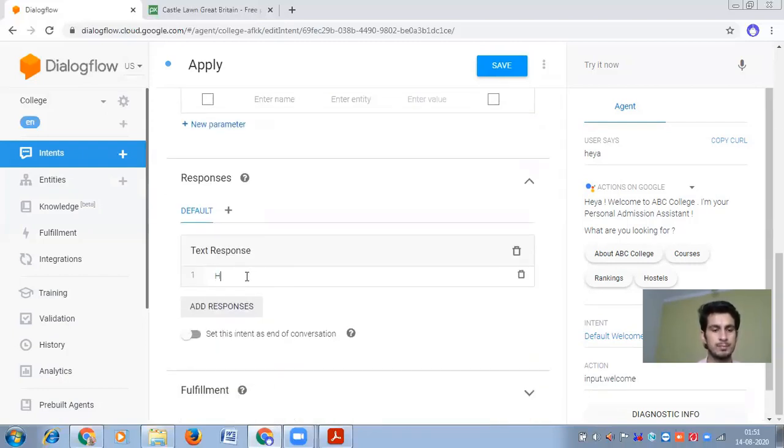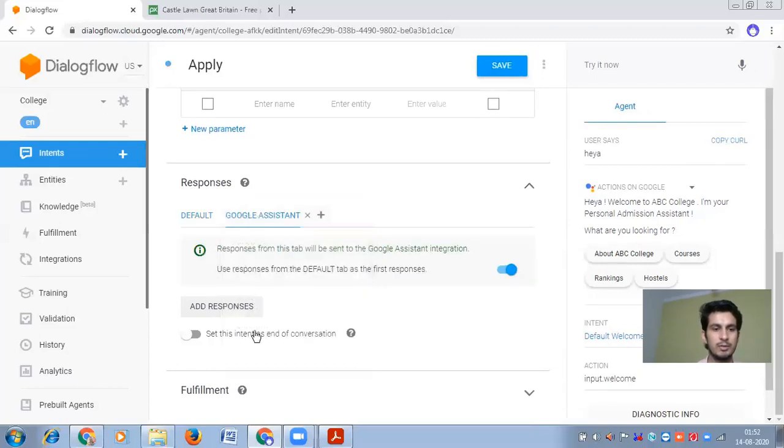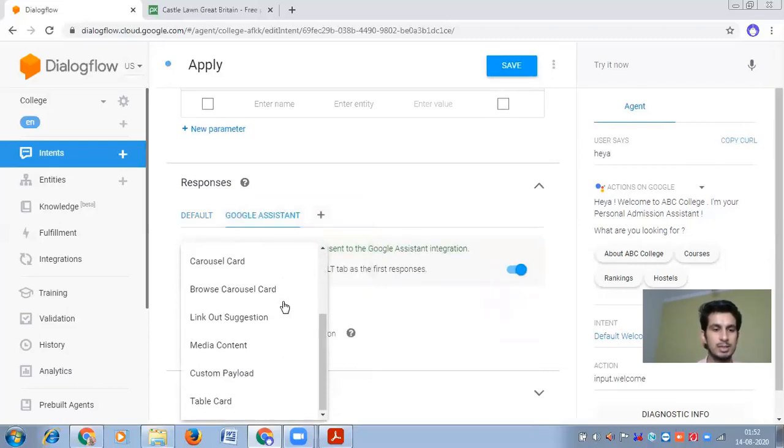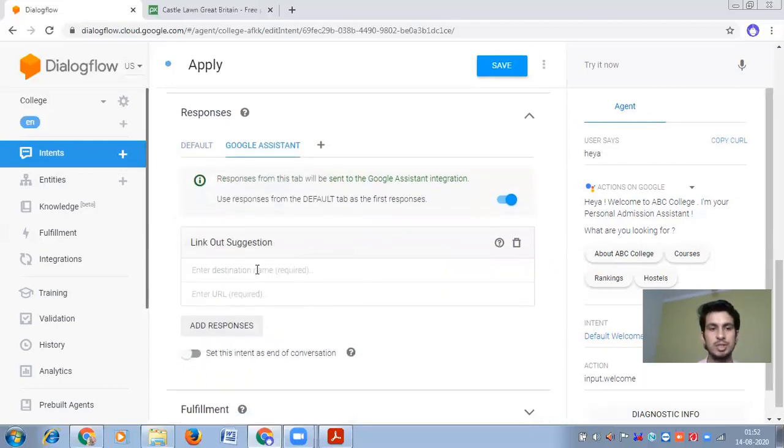Here is the link to application form for BBA. So different courses will have different links for application forms, and in the same manner if I go to Google Assistant out here, I can just add a response and I can say I'll now be adding a link out suggestion. Now this link out suggestion will take the user directly to the link. The destination name basically is apply now. URL could be https abccollege.in, and I'll just save this.